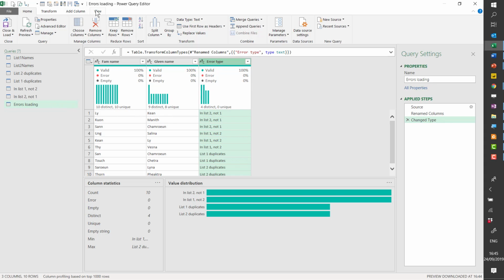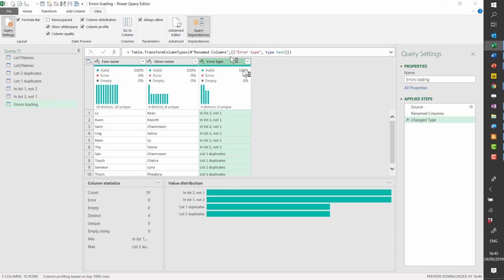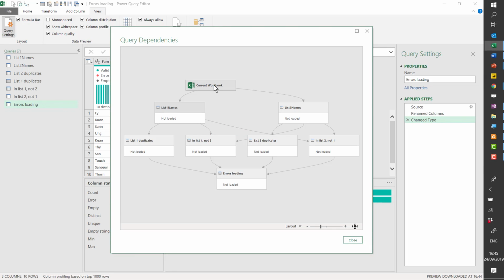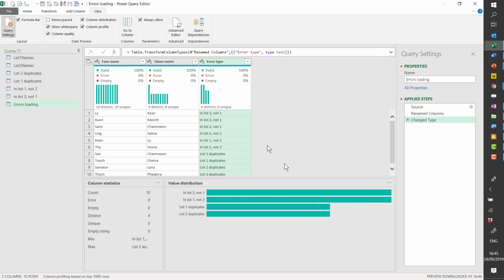So I'll go to the View tab and Query Dependencies. And I find this quite useful to see what's happened. Basically, both queries are from the current workbook. And then this one, if I click on it, is linked to list one duplicates and list one not two. And all of them are going into errors loading. List two not one has links between list two and list one there. And then they all come into this one. So that's the query dependencies view.